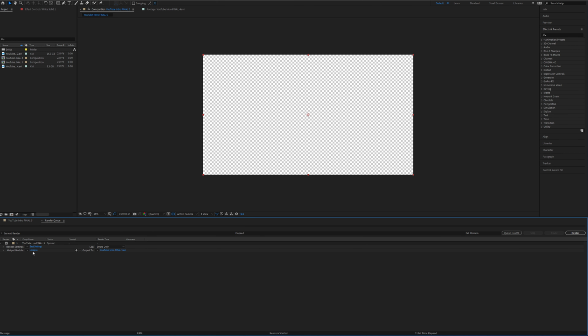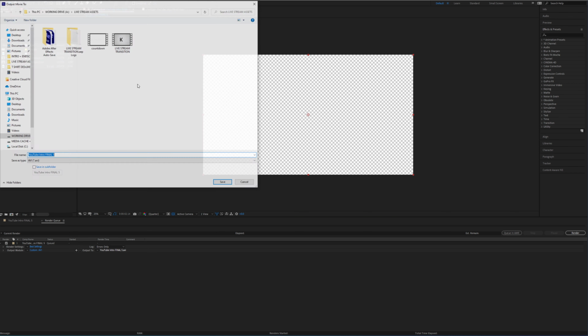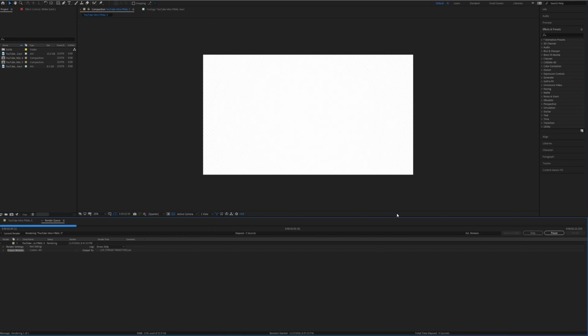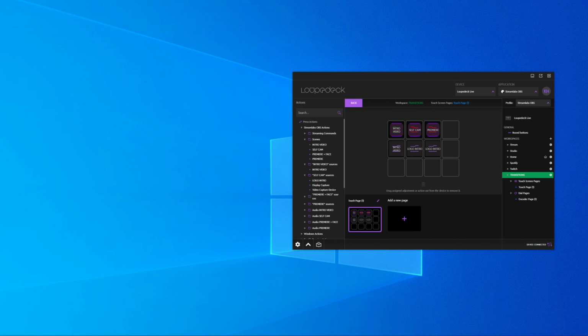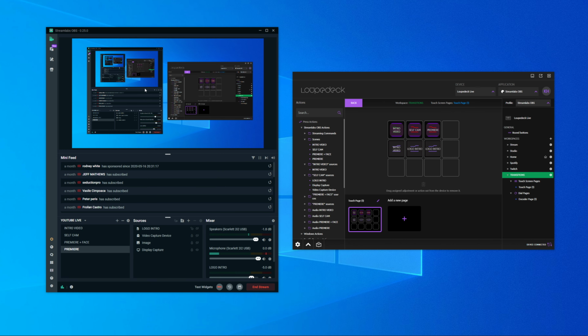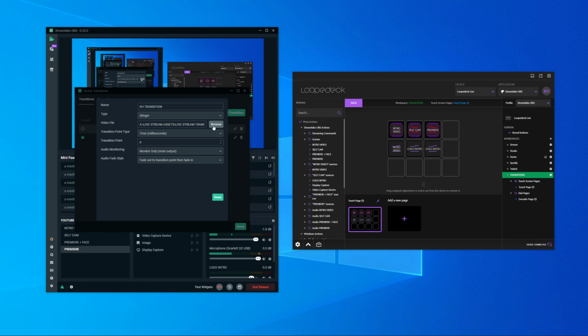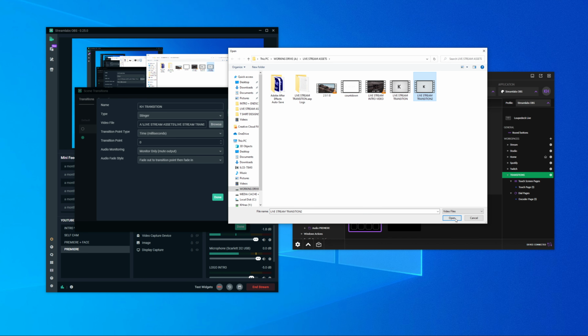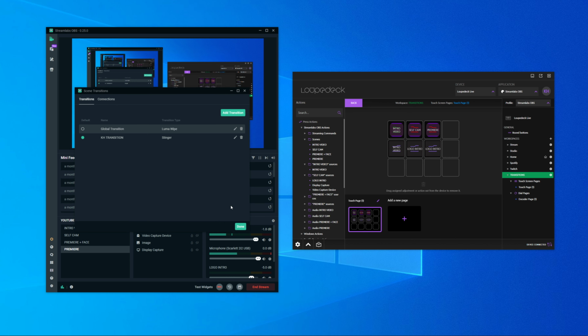Export, add to render queue, lossless, RGB and alpha, live stream transition 2. There we go. All right, we got that. Let's pull in Streamlabs and change this transition. Stinger. Live stream transition 2. Mute output. Here we go.